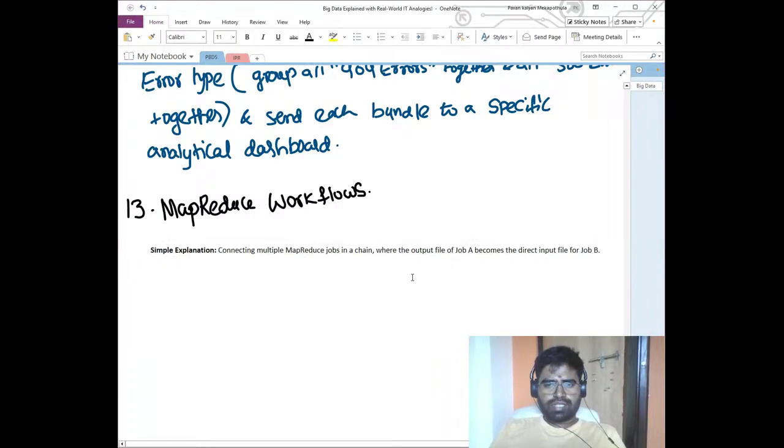Let's break down the simple explanation. MapReduce workflows connect multiple MapReduce jobs in a chain, one after the other, where the output file of job A becomes the direct input file for job B.